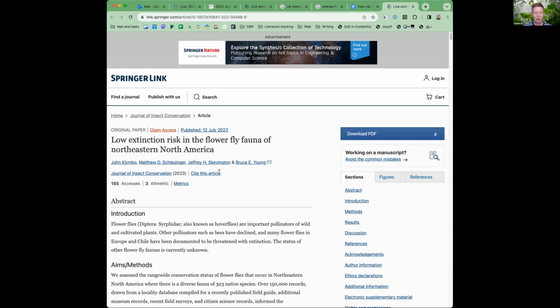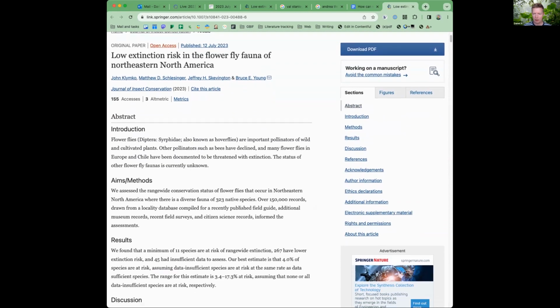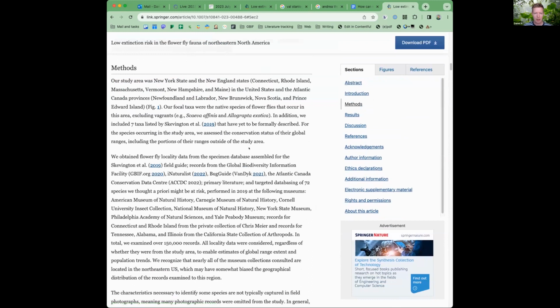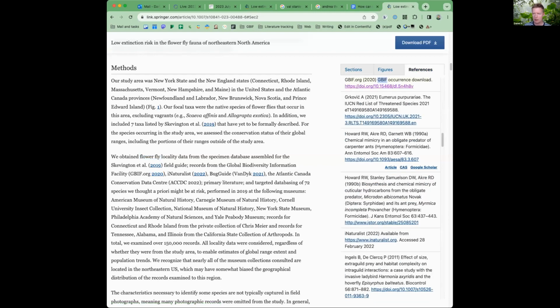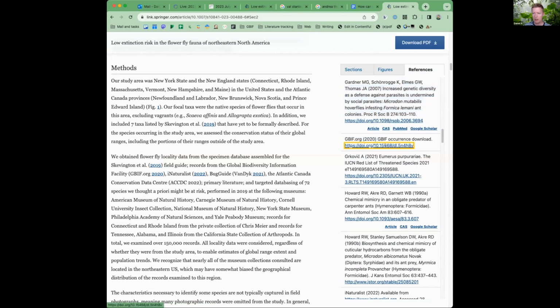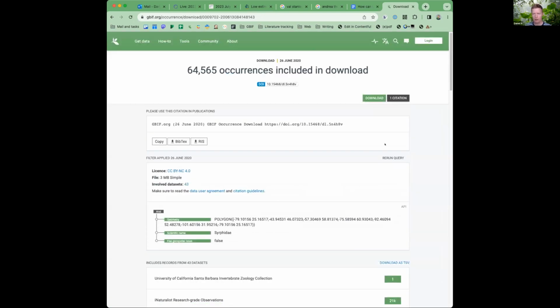What we're looking at here is a paper that was published just a few days ago. If we go down to the methods section, this paper has used flowerfly locality data, and some of these records came from GBIF. There is a reference to GBIF here. If we click that, we can see that here is indeed a GBIF occurrence download, and there's a DOI. If I click that DOI, I come to the download landing page, which shows me the details of the data that was included in the download, in this case 65,000 records. You can see which filters were applied.